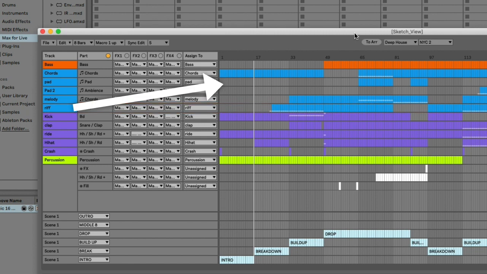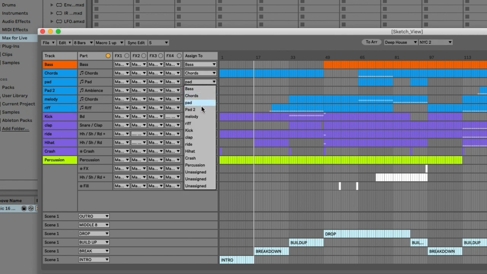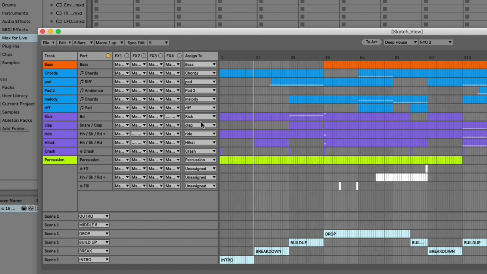We could then choose to assign this to a part here that comes in later in the song. To do this, I use the Assign menu and select the track called Riff. The pad part now moves down to the riff track we selected. Now we can see that our riff comes in later. Note that when we reassign a part to another track, the parts change places with each other.